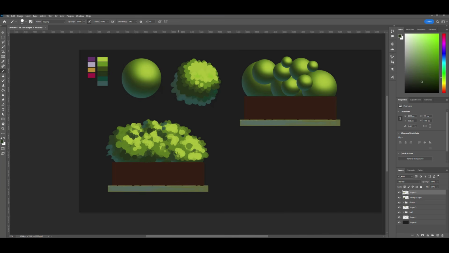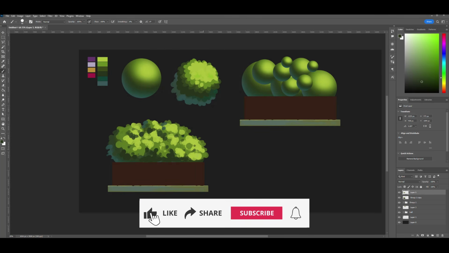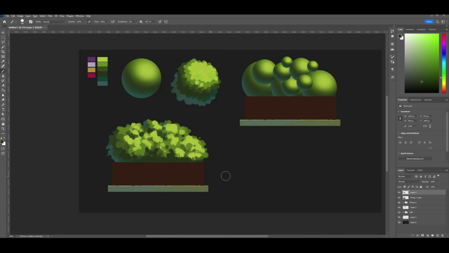Think of this bush as a cloud made of many small spheres grouped together. Each one catches light differently, has its own halftone and shadow edge, and slightly overlaps the others. When you build foliage this way, the final result feels dimensional and believable even before adding any leaf detail.